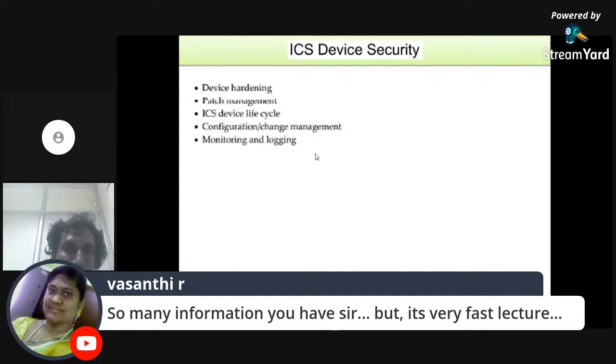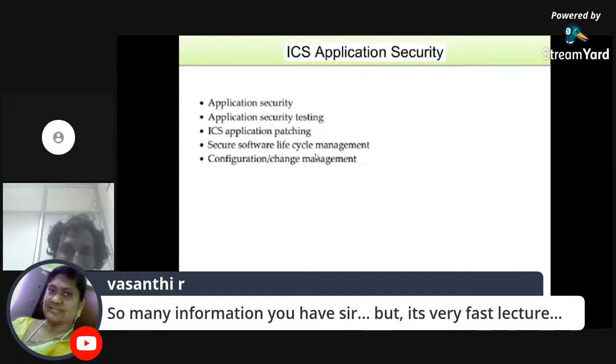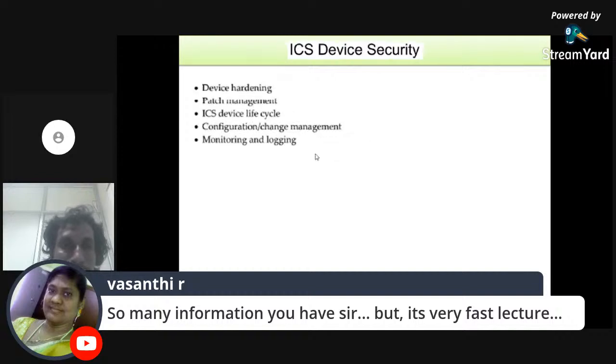What are the operations we'll be having? I forgot to include the diagram. One diagram indicates the software lifecycle management. According to the security level, if threat mechanisms are available, at what point and in what way are you going to improve that? So these are the things happening with device security, industrial control system device security.